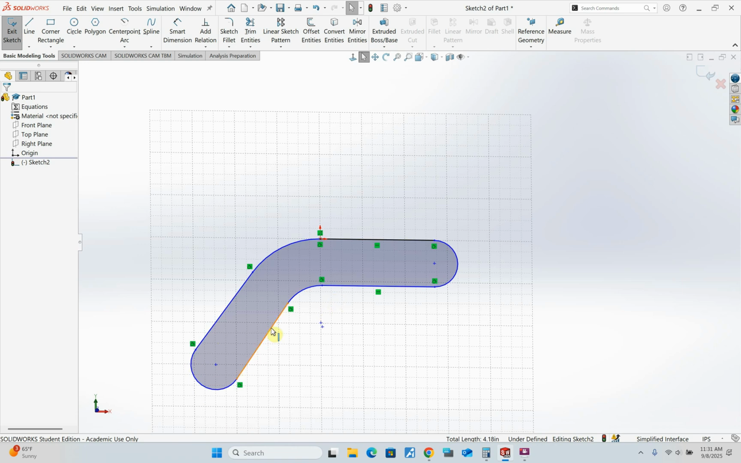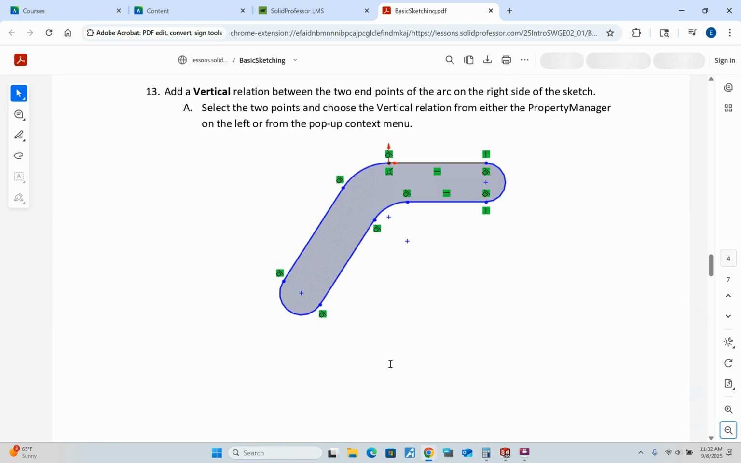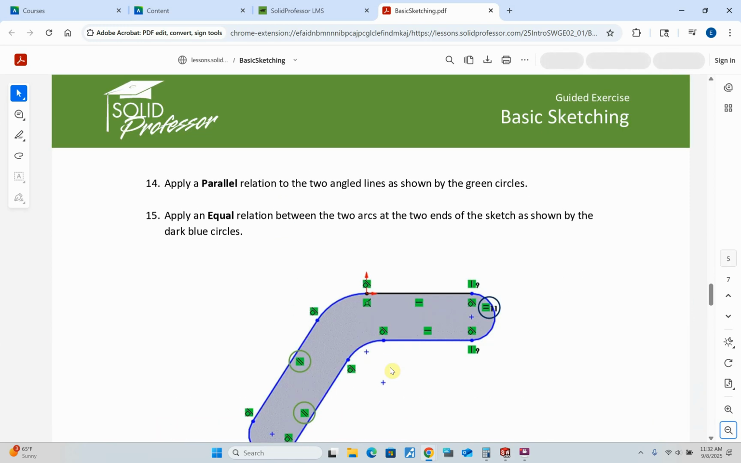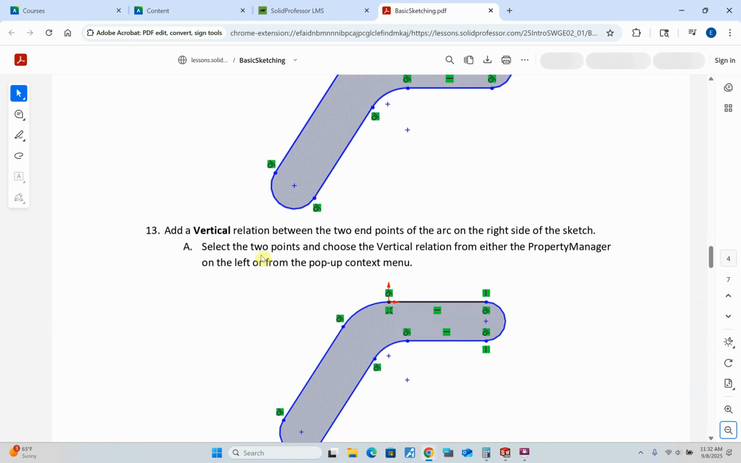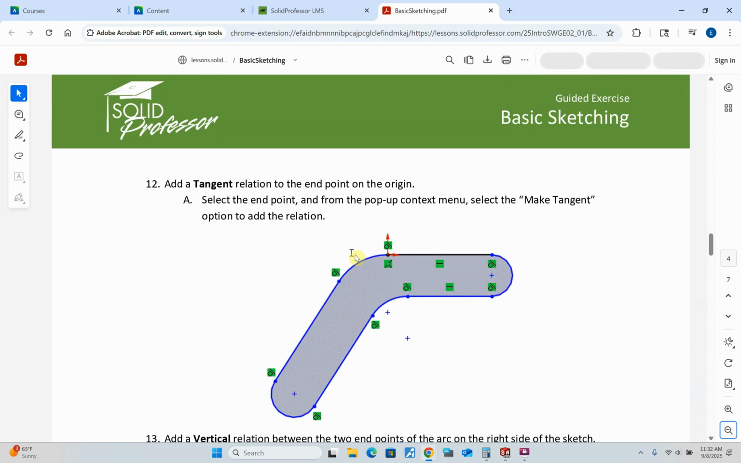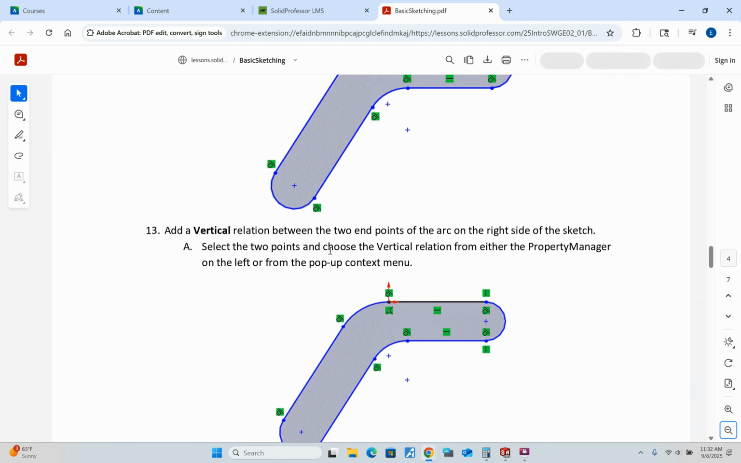Okay, I'm going to make these two lines parallel, even though they don't have a parallel constraint on there. Oh yeah, they do. Okay. It's just having you go through. What are they having you go through? I should probably read these. Point and coincident. Make tangent. Yeah, we did that. Tangent. Vertical relation between two endpoints on the arc.